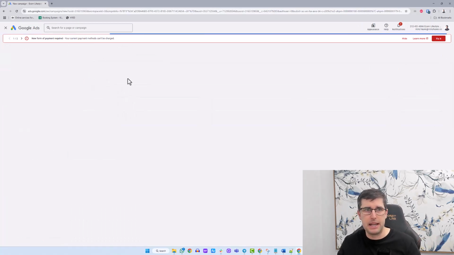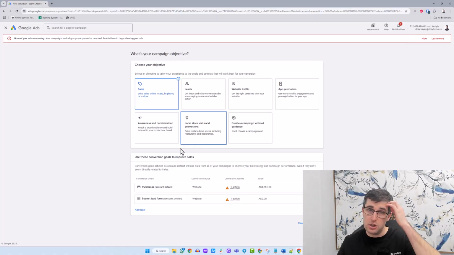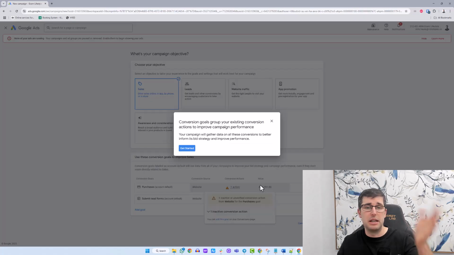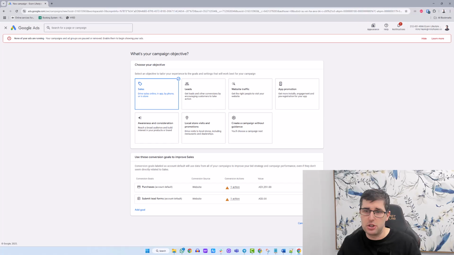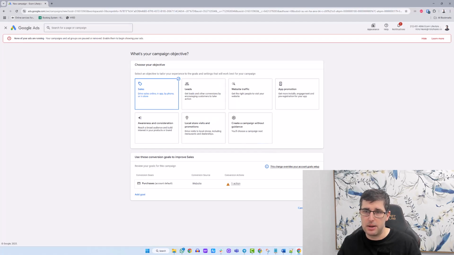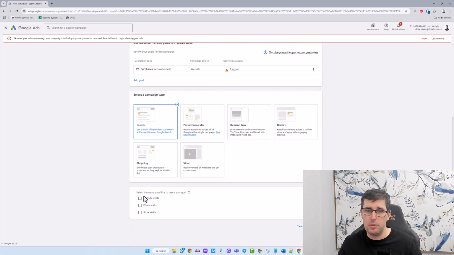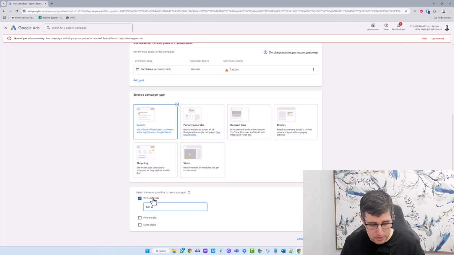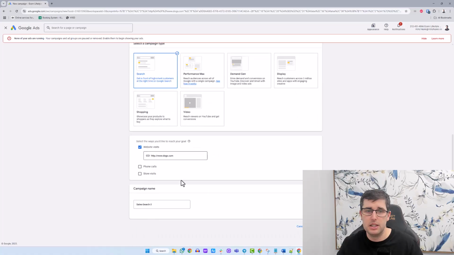Let's go into new campaign, sales. Now you should have your conversion tracking set up. As you can see, there's something left over from ages ago, so remove that one in this case, right? So we've got that one already. You want to go search, website visits. I'm just going to put it in again, www.dogs.com. I literally call it just brand search.